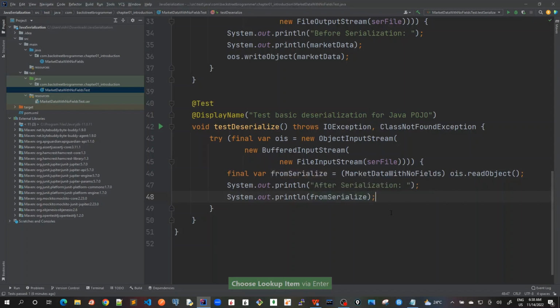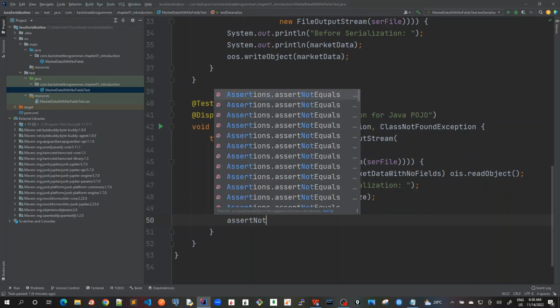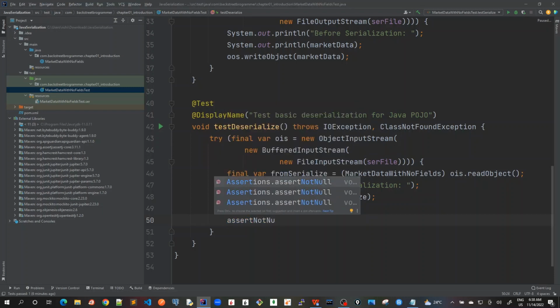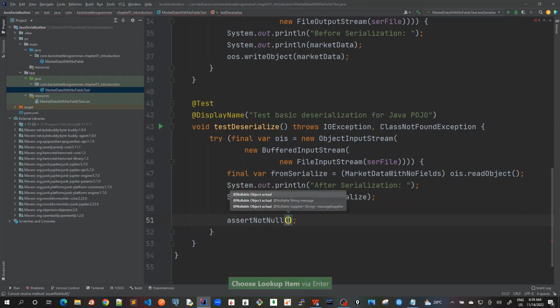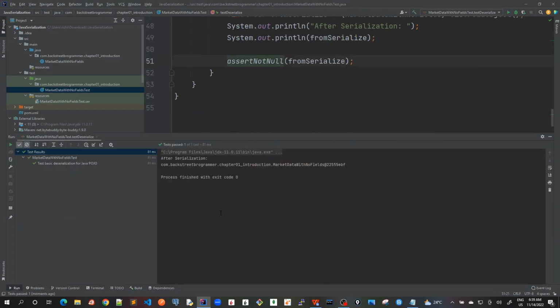But our basic assertion is that we should be able to read this object back from our file if it's all good, and then it should be not null. This object which is there should be not null, from serialize. Control Alt L will reformat our code. So this is our basic assertion that we should be able to read it back. Now let me run this. As we see, this test case also worked fine.